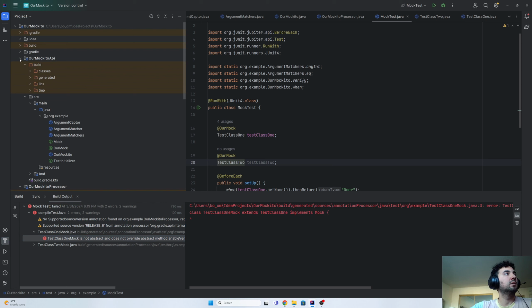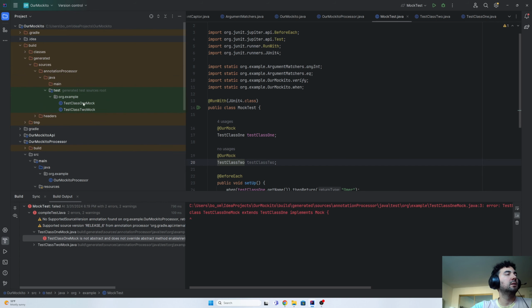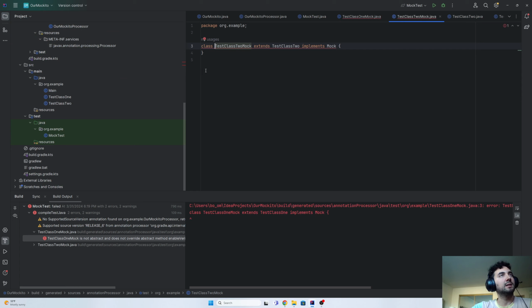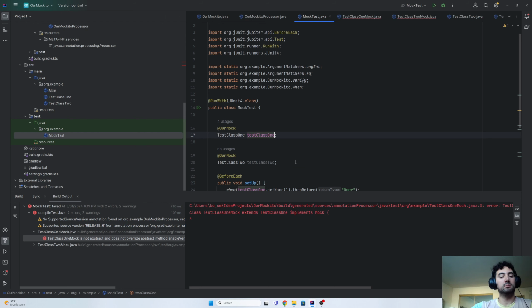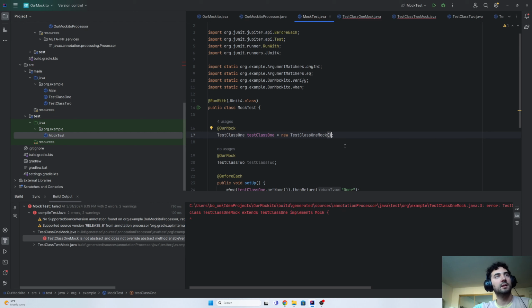If you look at our generated annotation processor test, for each one of your classes, it pumped out these classes. For each one of our mocks, it pumped out these mock classes. So technically speaking, these are available in your class path, and you can do this. Obviously we're not going to do this manually. We're going to have more classes available that are going to do that for us.